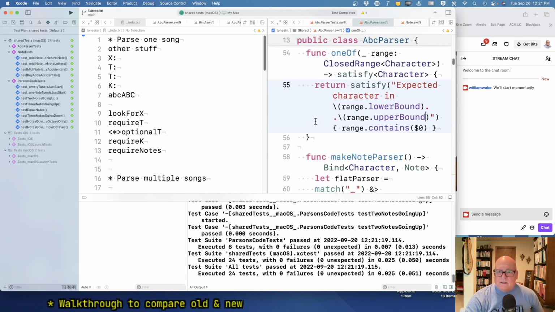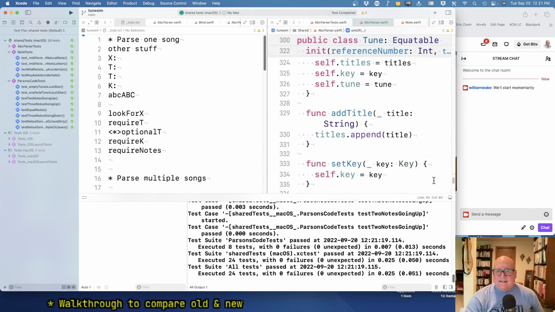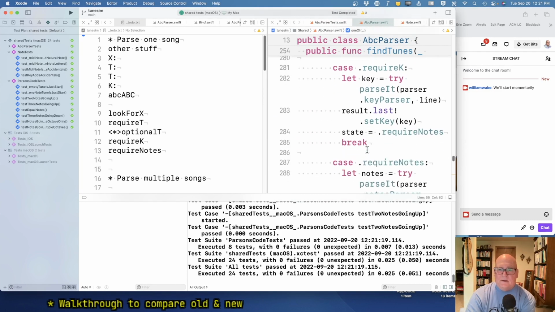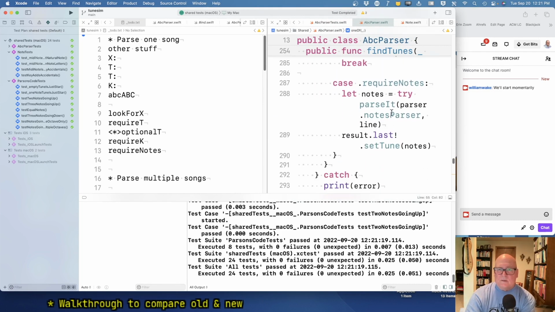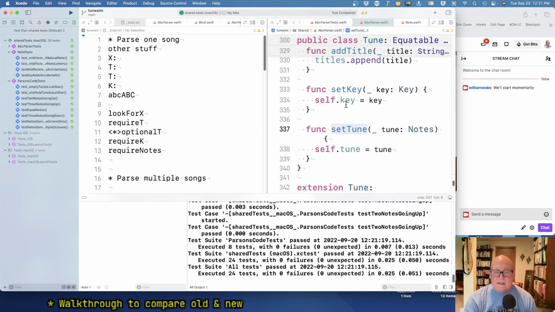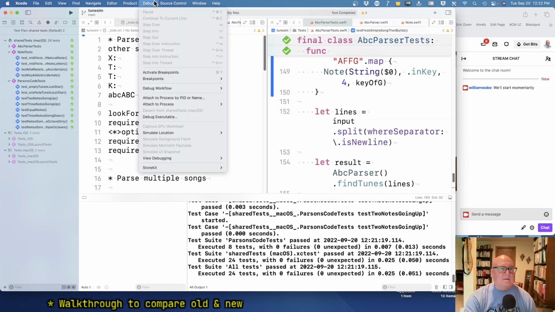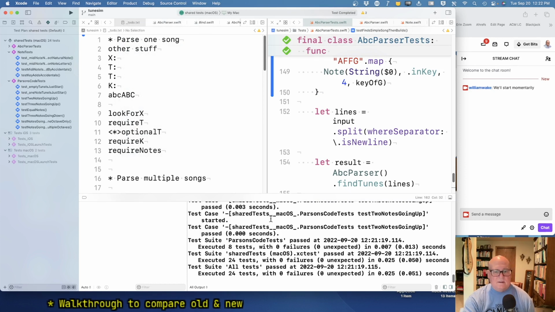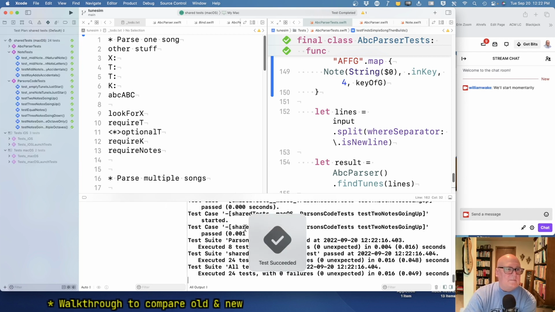Let's go see what it does. So where's require K? Okay, require notes. So notes parser is we parse the line and we set the tune. That doesn't seem right. That should only save the last two notes. How is it coming up right? I'm just so skeptical sometimes. Like, I expect a failing test. And I'm not getting it.